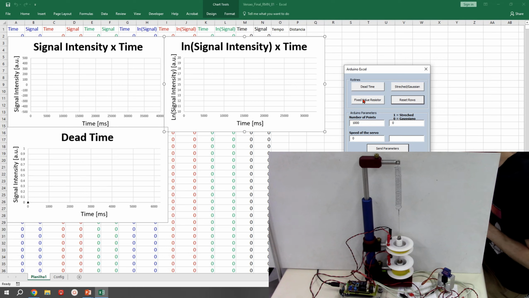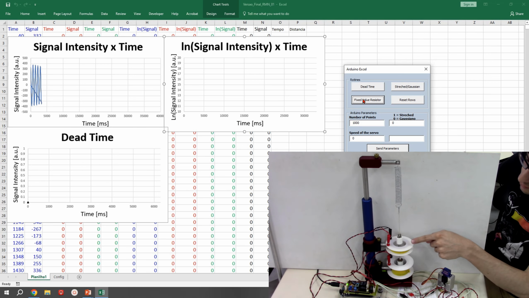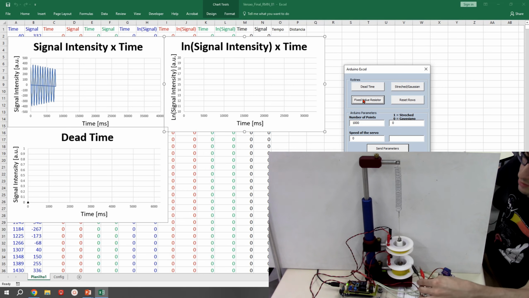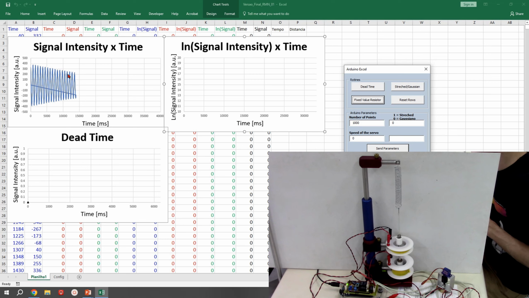I'm going to click here in the fixed value resistor button, and now we can see it starts to oscillate. Here we see the oscillation, and it's being damped by the damping coil due to the shorting we did with a 100 ohm resistor. We can see here that the damping is happening in the plotting part, and here we are going to see the signal decay. Then we are going to put it in a logarithm plot just to see if the decay is really exponential.